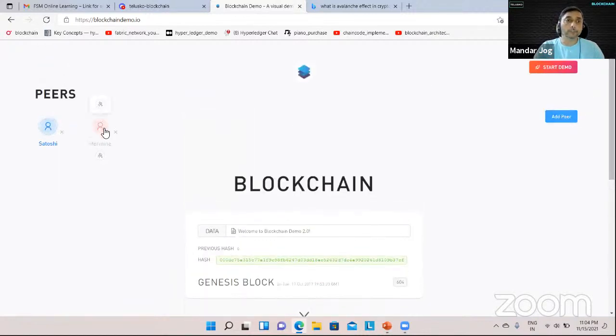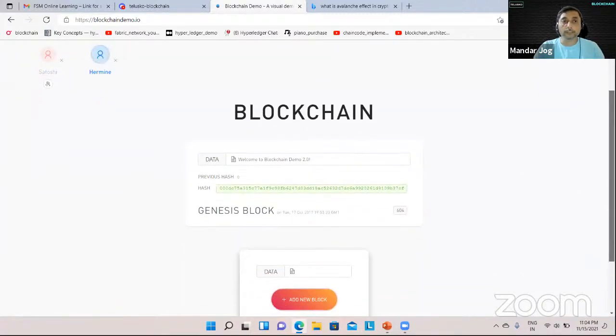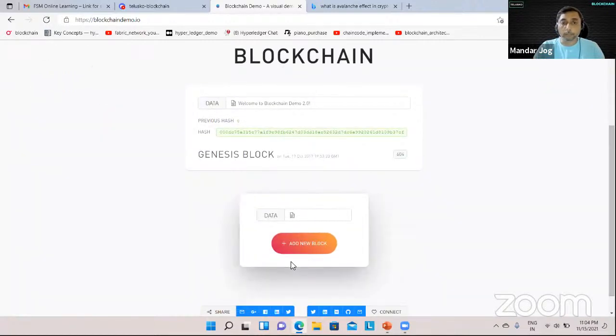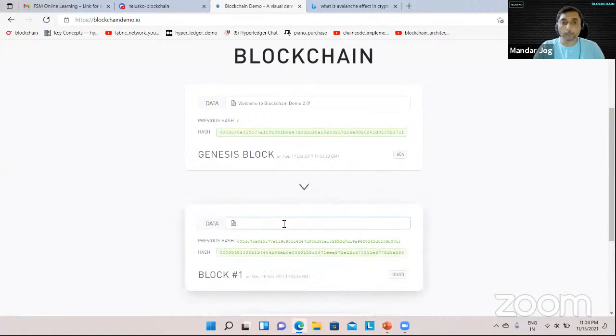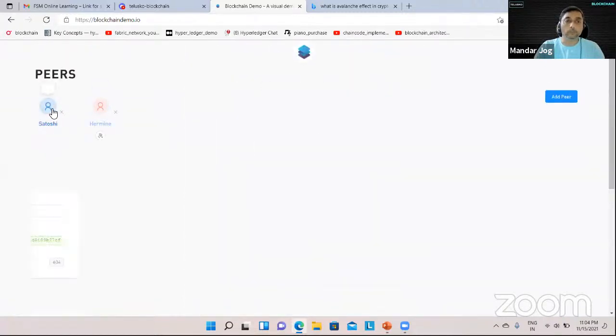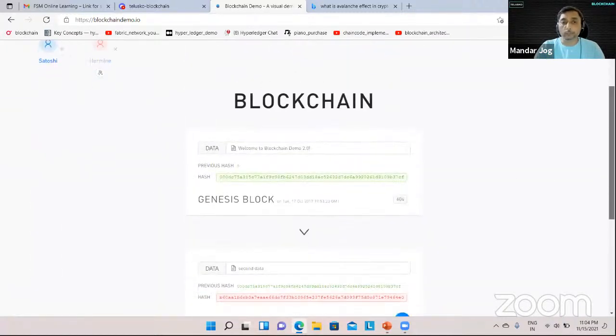Now, what we can do is we can add one peer. So this is another peer which is created. If I go to this peer and go into the details of this peer, you can see that this peer can add another block here. So I can add one more block here. Something like that. And then if you go back to other stuff, let's say if I go to Satoshi, you will see all the blocks here again.